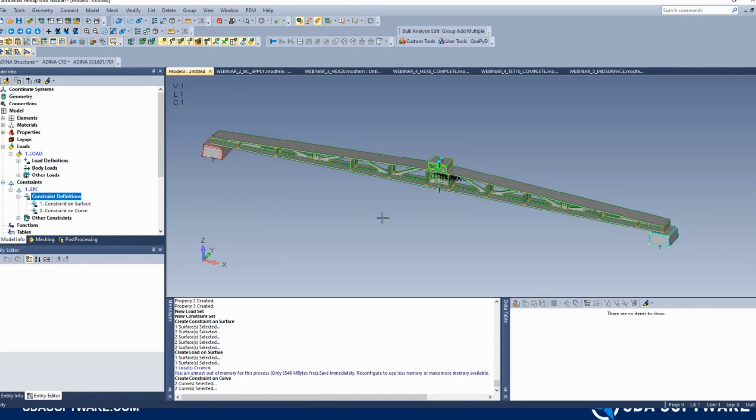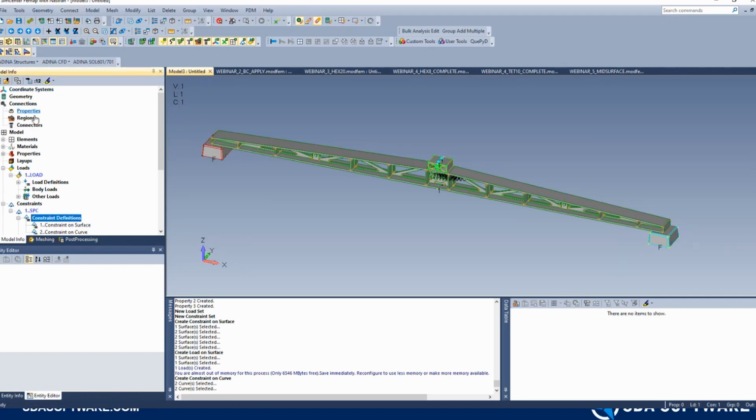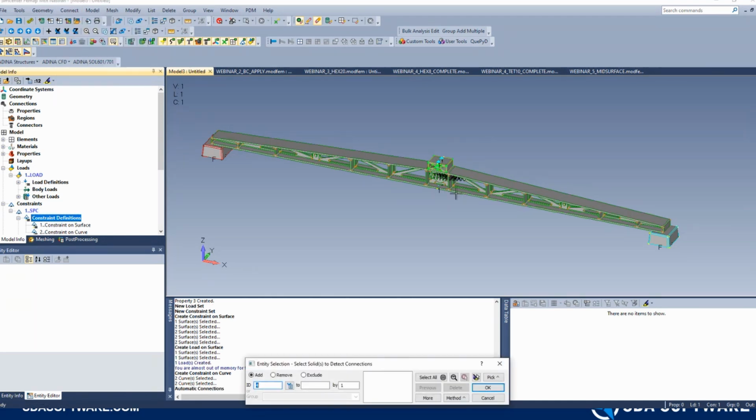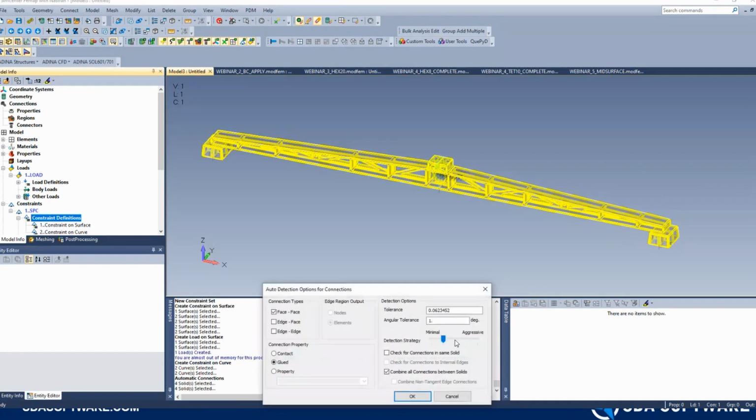So the next thing we're going to need to do is define the contact between the model here. Now, we could do this manually. This is all handled under the connections section of the model. But here, we're going to go ahead and use the automatic contact. So here, we're going to say, I'd like to detect contact between these solids here. Here, we can specify the tolerance. Now, our CAD happens to be touching, so we're fine with the defaults. We'll specify the connection property.